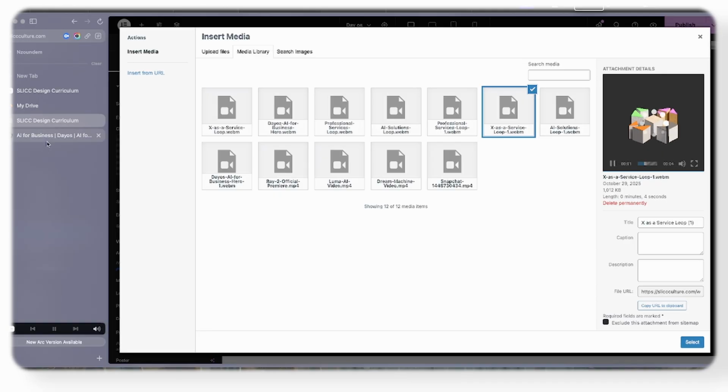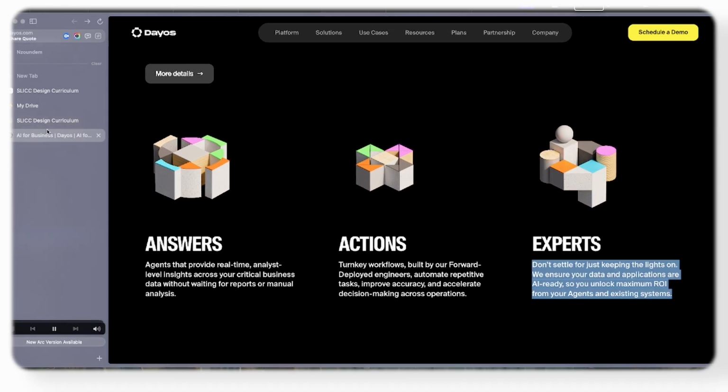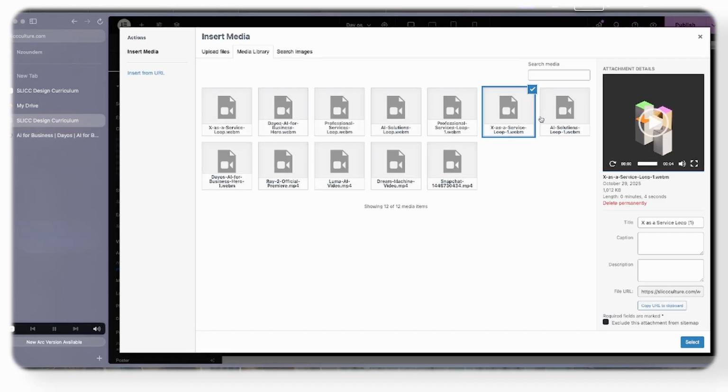Let me see, I need to compare it. Okay, so it's rotating. No, that's not it. It has to rotate properly. That's not it. Okay, so this is it.